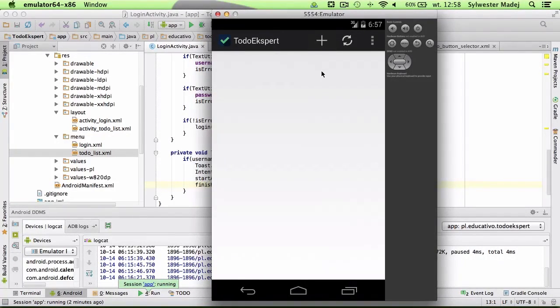Another thing to do is to implement the plus button, which should cause a transition to the new activity. Again, first we'll implement the new activity, and then we handle the transition itself.